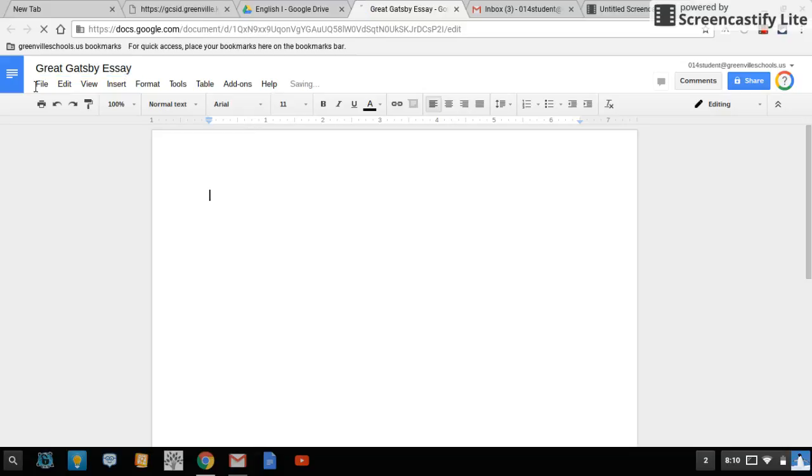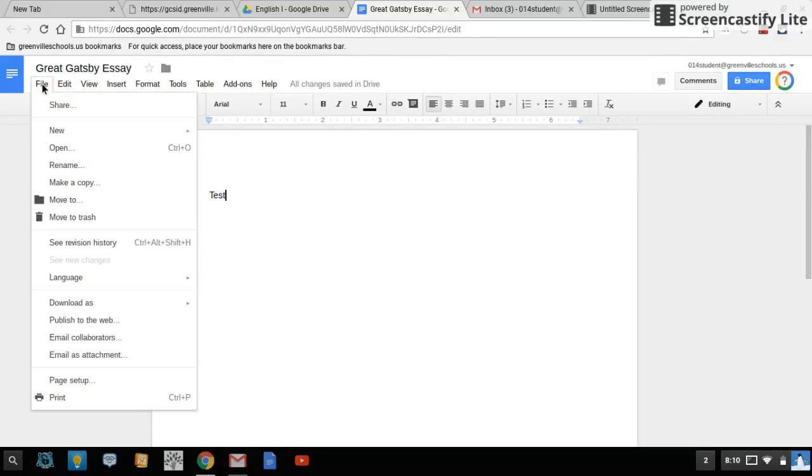One thing you're going to notice is that you don't have to save. You're going to see this message as you're working, all changes saved in Drive. So it's going to automatically start saving as you're typing. It'll continue saving as you're working on the document. Now, I'm just going to do the word test just to show you. Okay, again, you don't have to even go to File and Save.